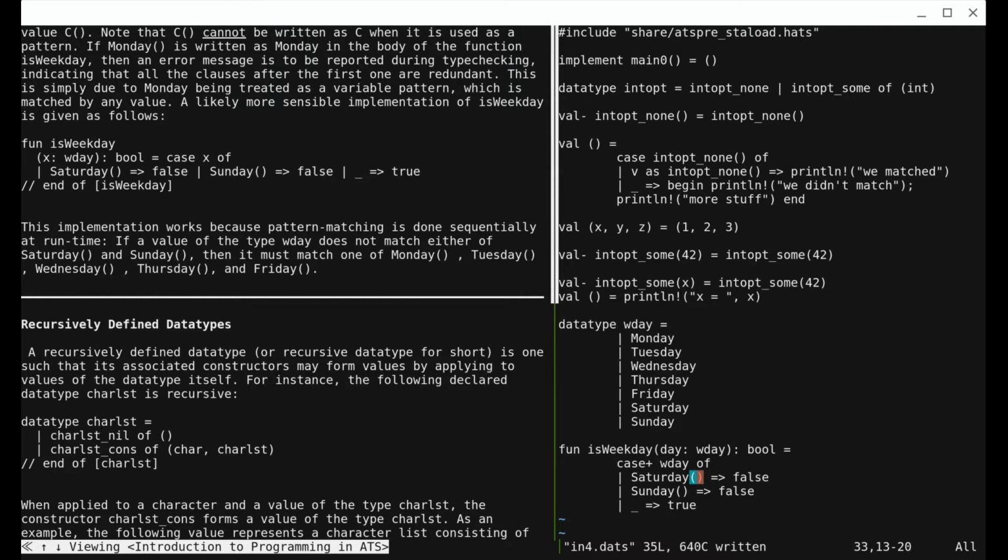In ATS, this is just an if then. So this compiles to test Saturday, then test Sunday, then test anything. So it's just like a sequence of if expressions rather than a jump table or anything weird like that.